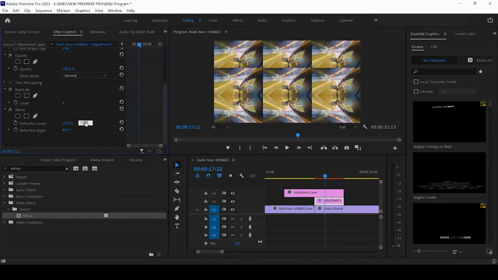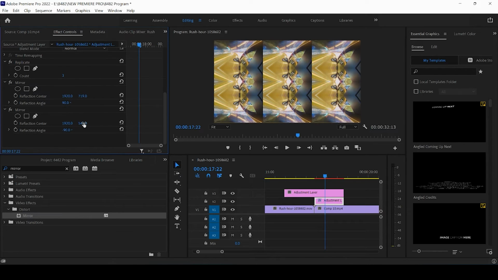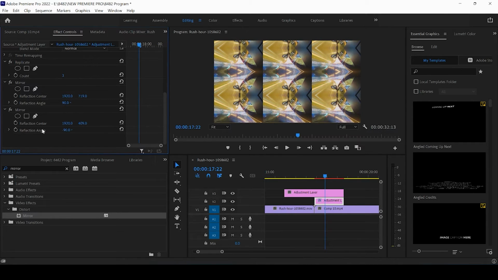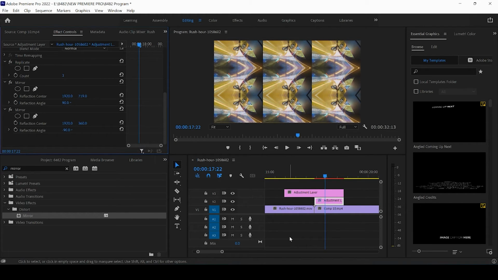And what we want to do now is apply another mirror effect. This time, we're going to be changing the reflection angle to -90. And we're going to be doing the same exact thing here, except we're going to drag the other way. All right, until our reflection angle is gone. All right, so that's around 360. Okay, all right, so we're going to do this 2 more times.